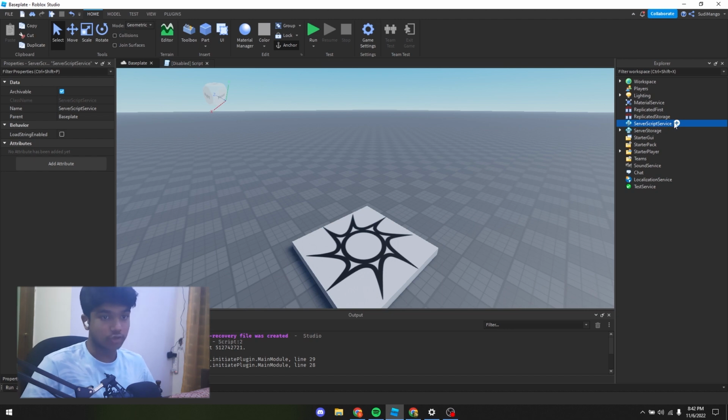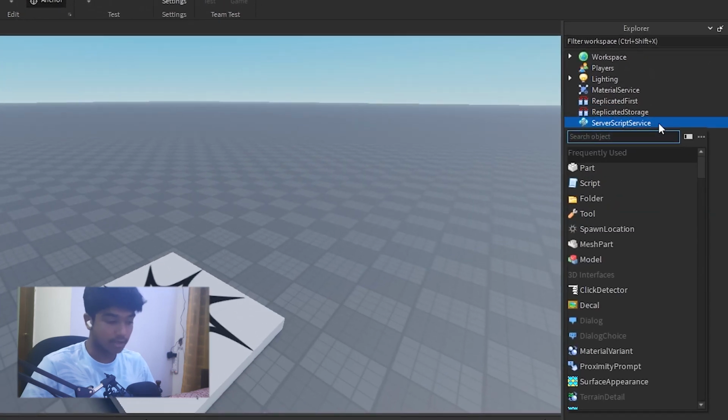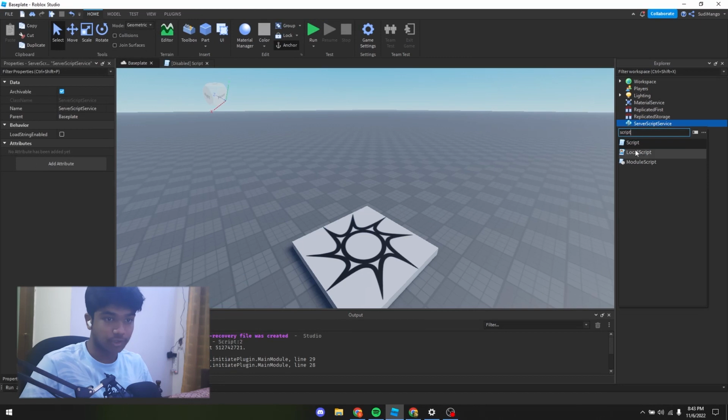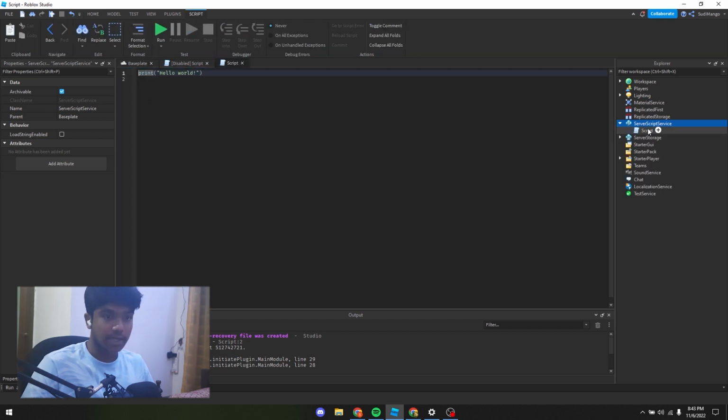So what do you actually do to add a script? You hover around this, press the plus icon, and search up script. Oh, I cannot spell. Yeah, there. Once you search up script, you'll see three different types of scripts: a normal script, a local script, and a module script. For now we'll ignore the other two, and we're only going to focus on the normal script, which is what you're going to use for server-sided scripts. Once you open this up, you're going to find this print hello world statement. You can just delete this, we don't need it for now.